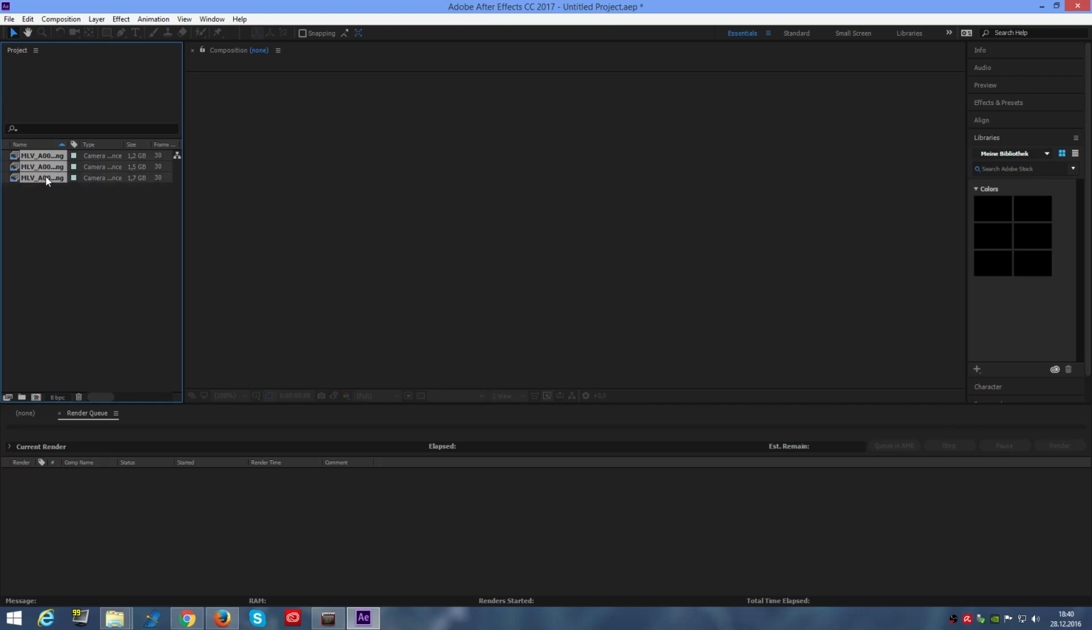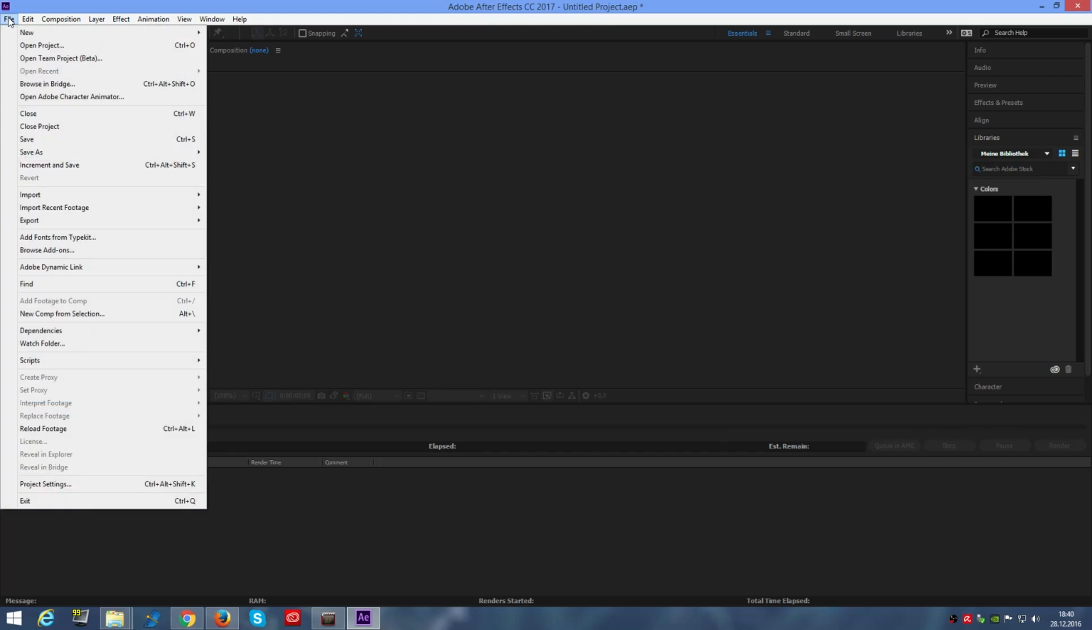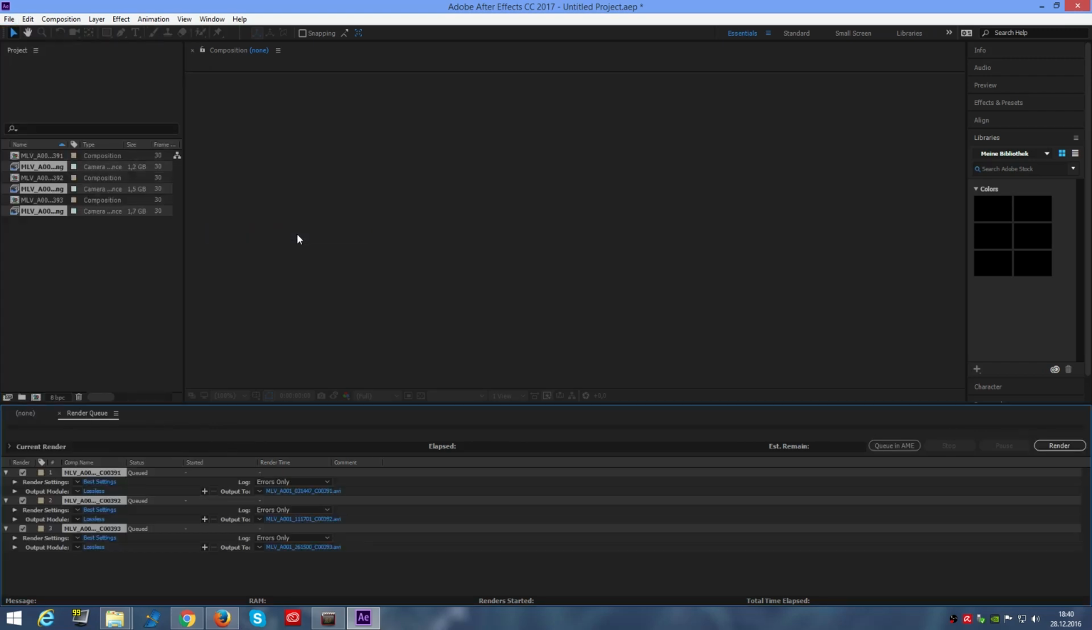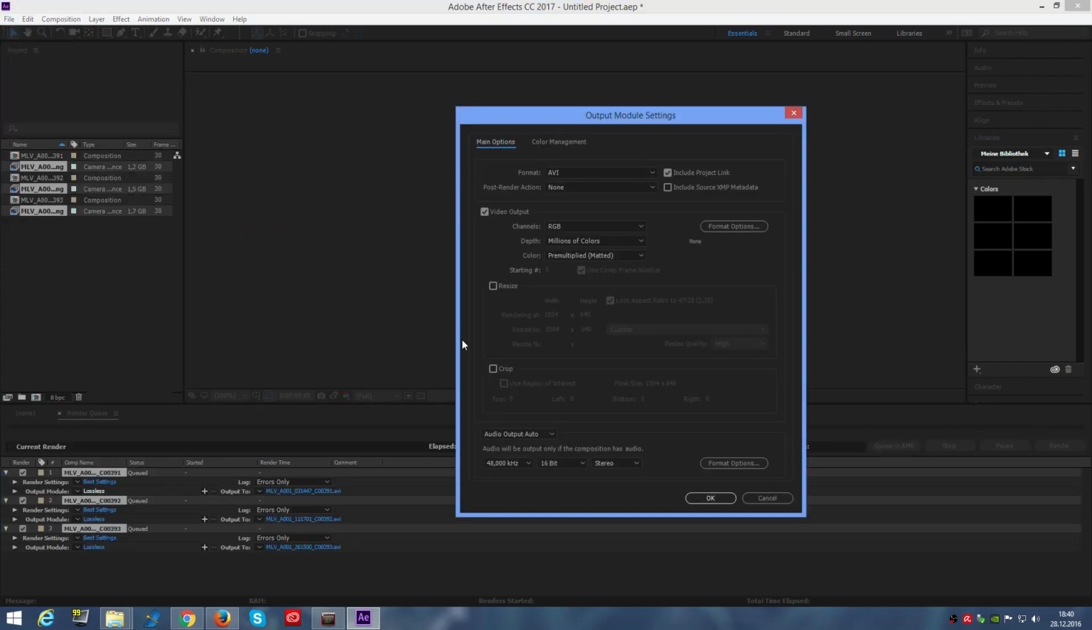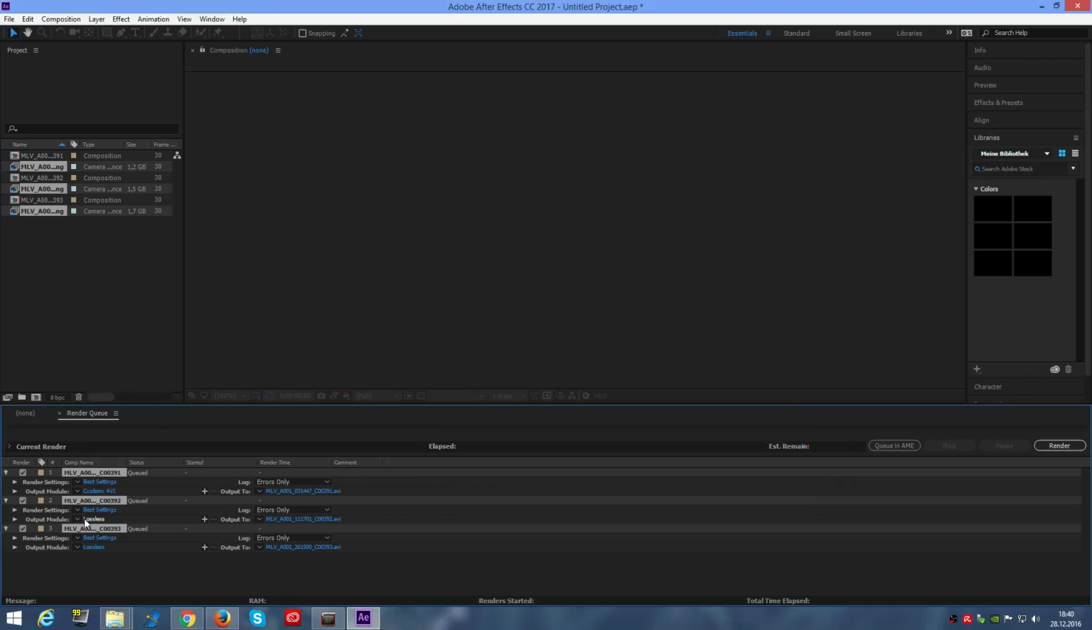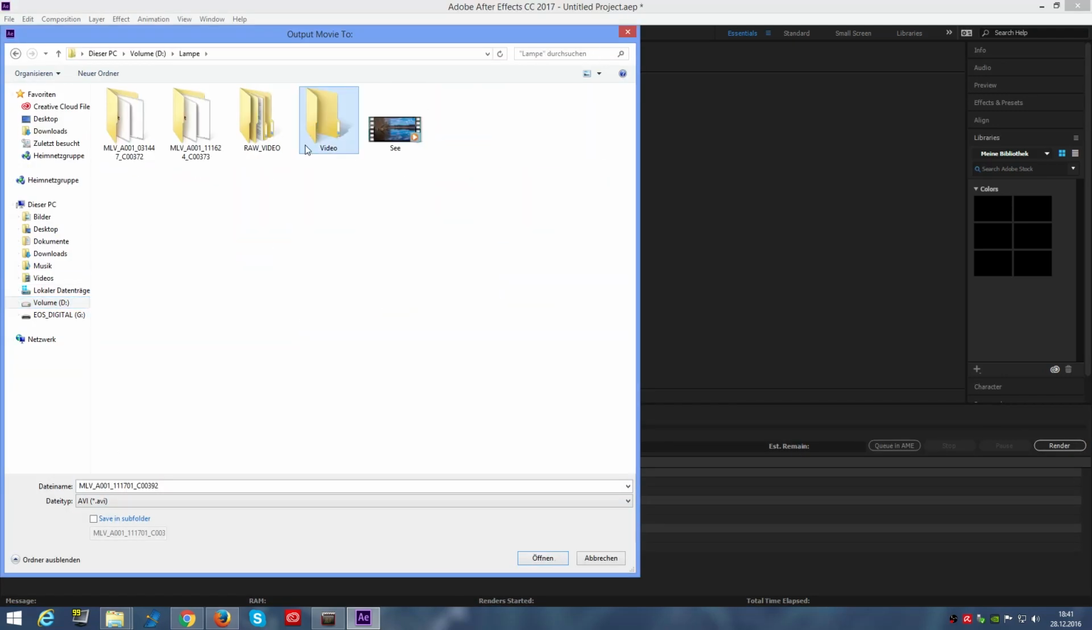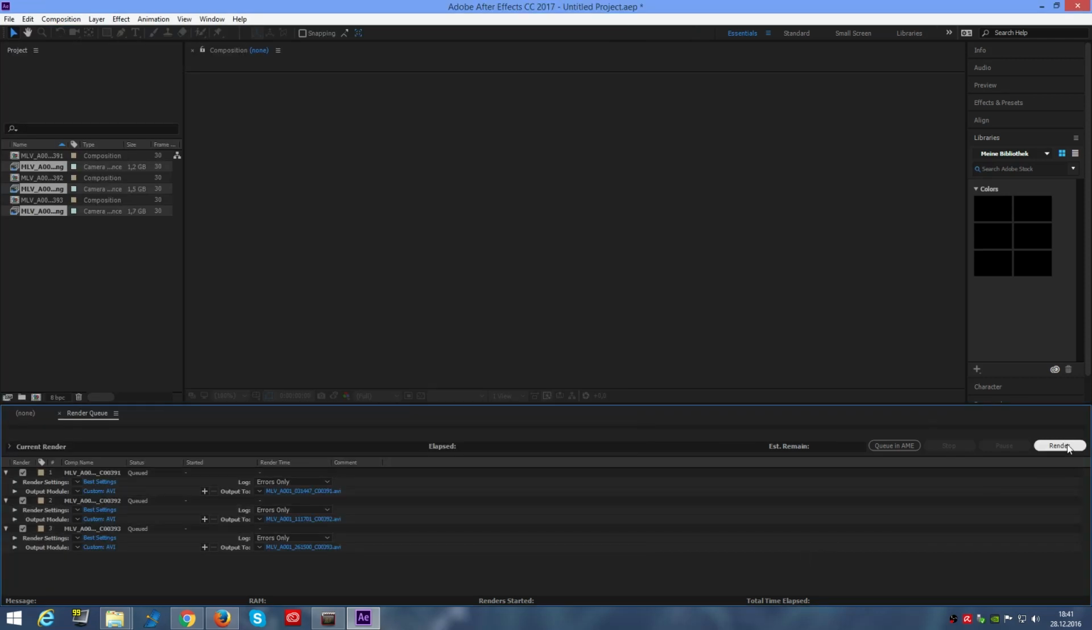Choose all sequences you want to use and click File, Export, Add to Render Queue. Before you render them, I recommend you to scale them up to 2K. This helps you to reduce aliasing, which can be a big problem when it comes to raw video. Then choose the folder where you want your files to be saved in and click Render.